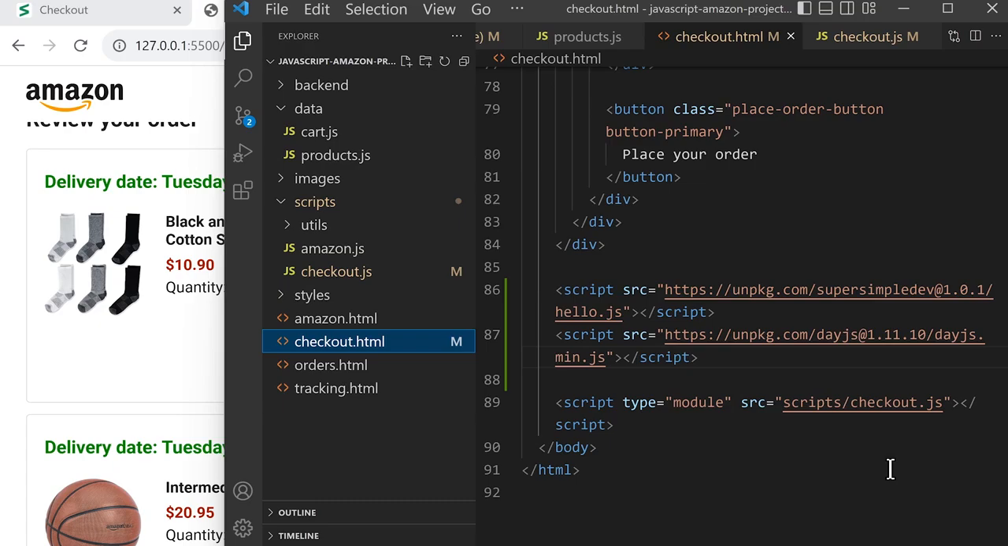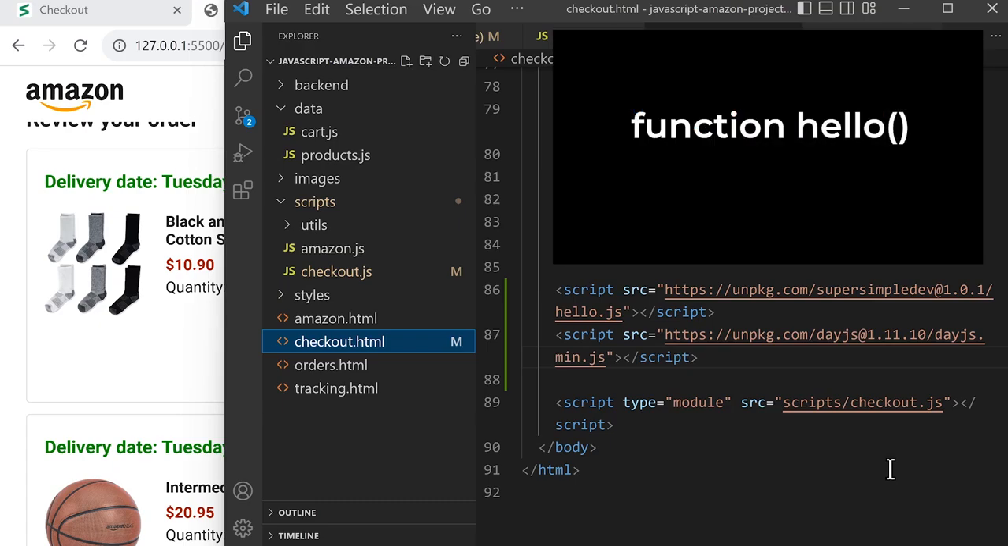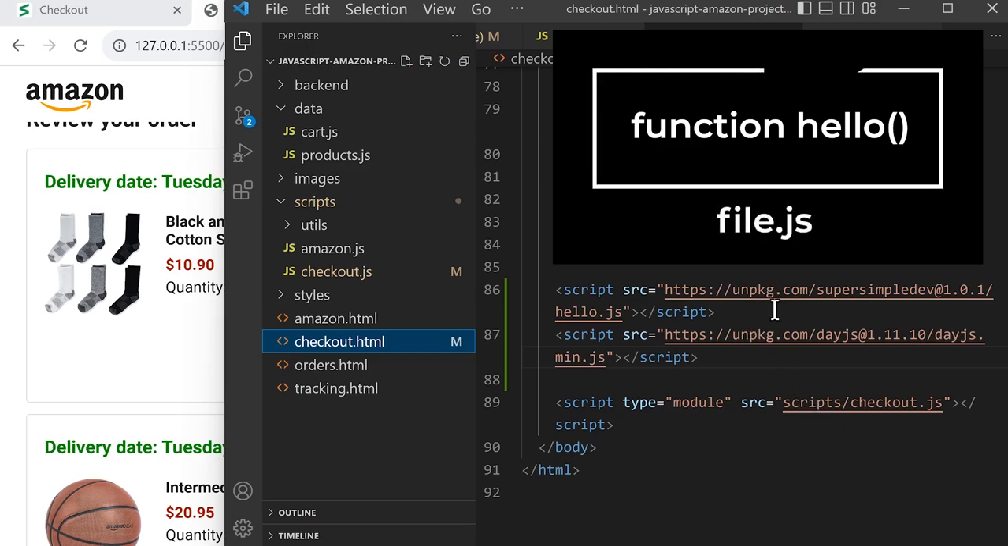A better way to load external libraries is to use JavaScript modules, because a module will contain this code inside a file, and any variables that are created inside the file will not conflict with anything outside of the file.